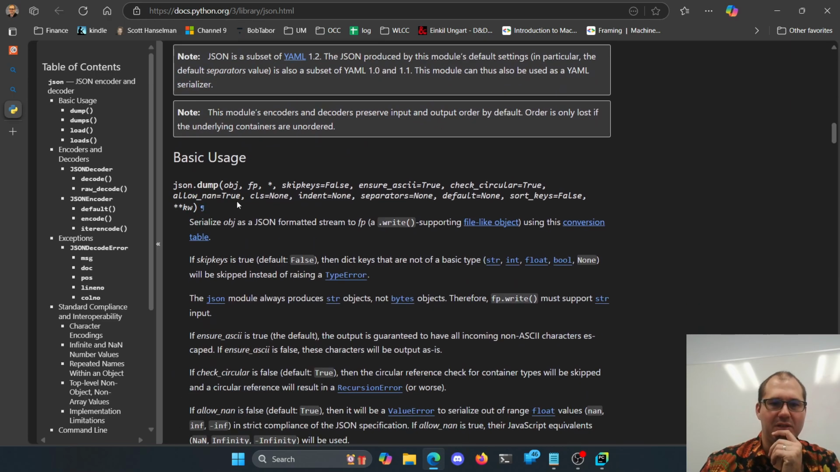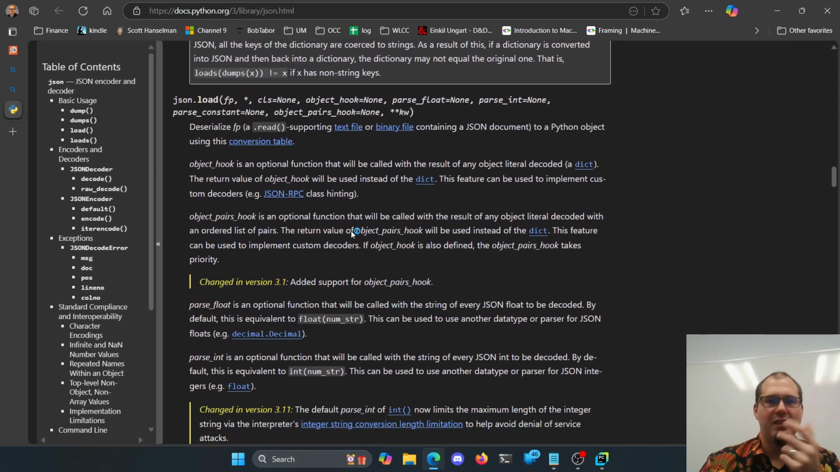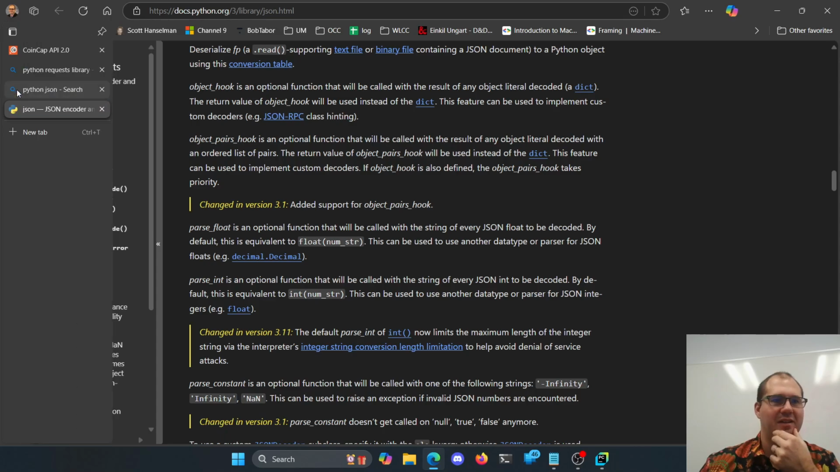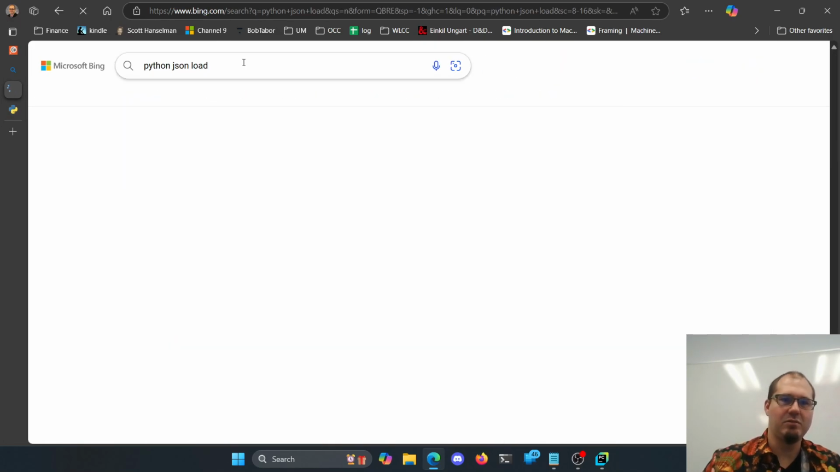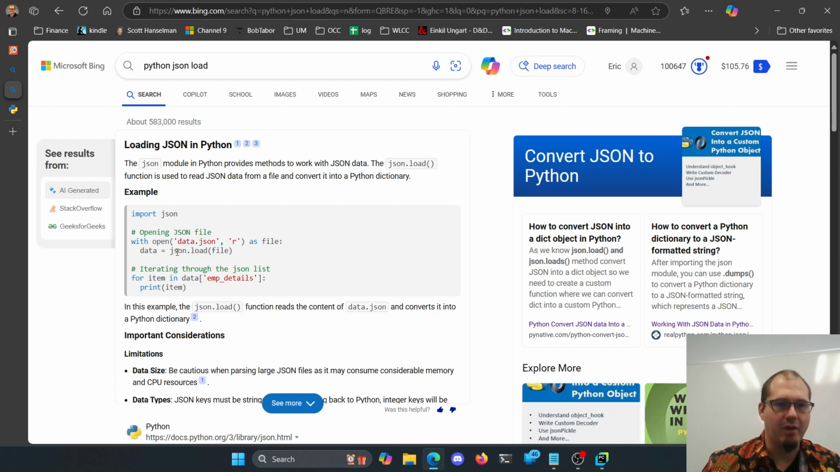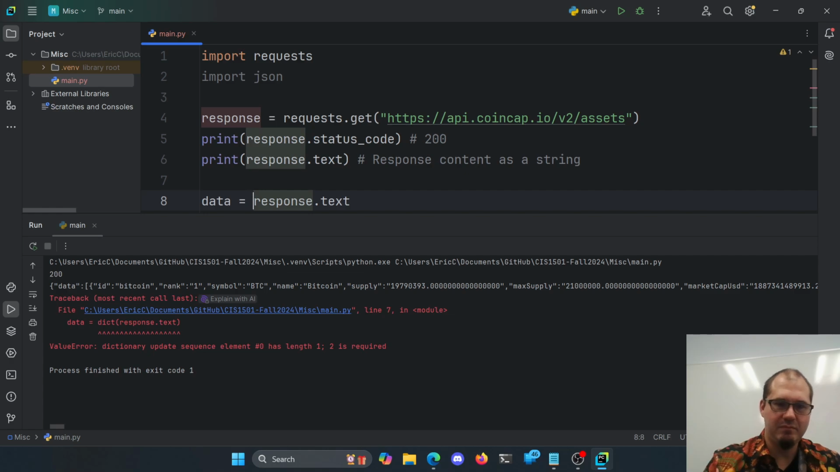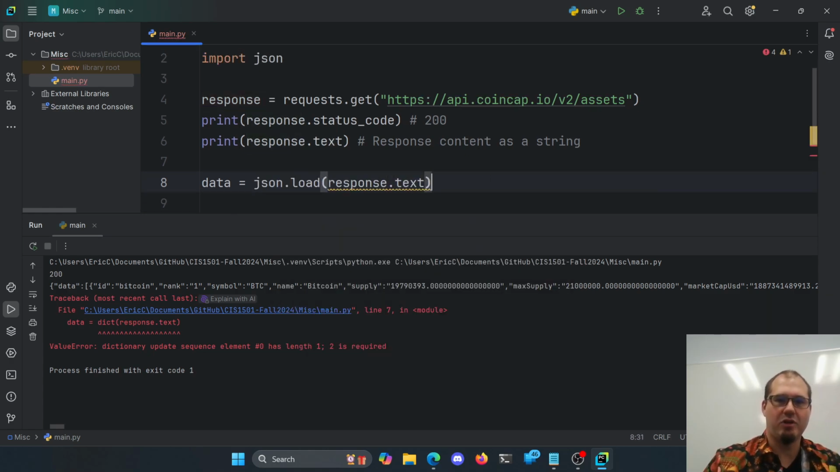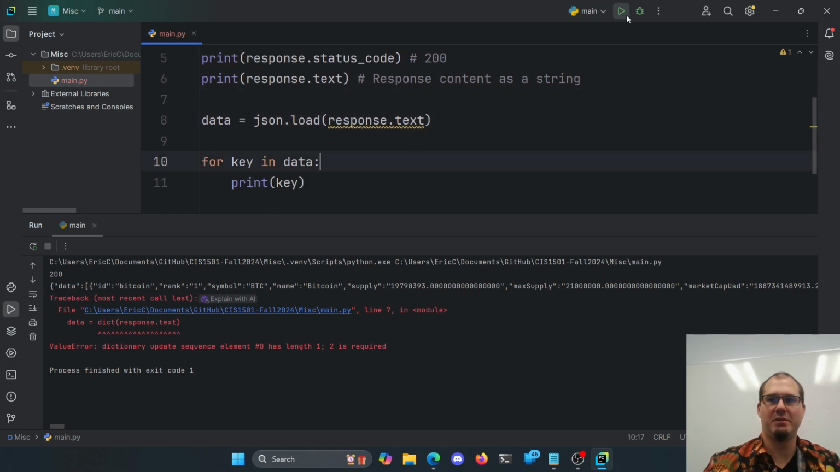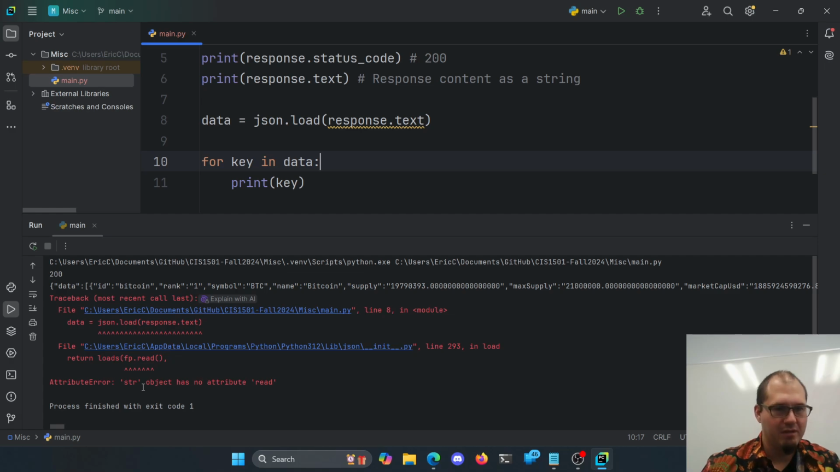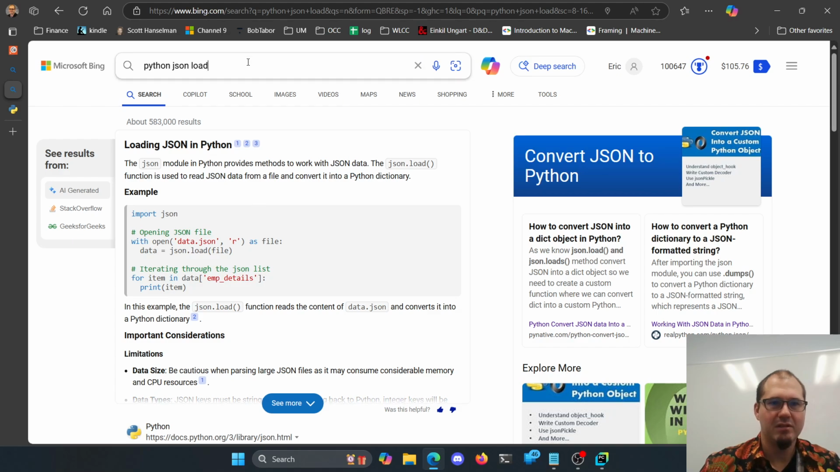Should just be able to get my loads. This website is terrible here. I want better. JSON load. Okay, JSON load. JSON.load, and we're going to load the response text. Now we'll see if we get anything back out here. Loading. We got the data. String object is not trying to read. Load.